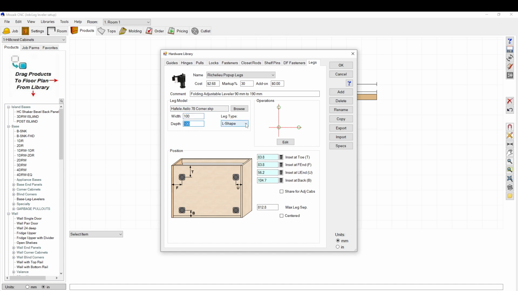Here's the leg type. So if you're using a leg that is more like this press fit one, that's a single hole in the middle, then you would use the standard one versus the L shape. This one here again is the L shape, so you get the three holes.